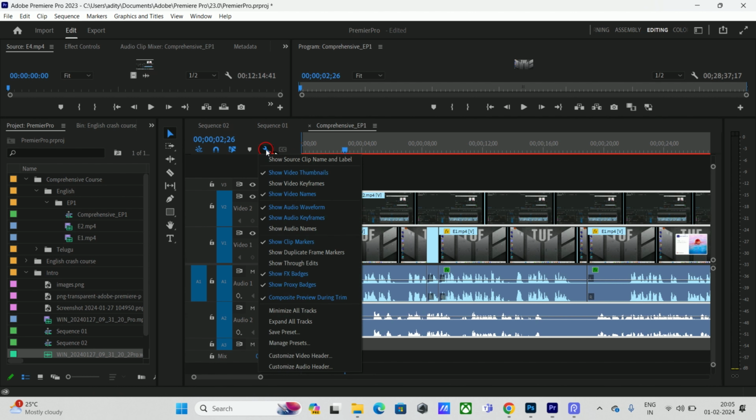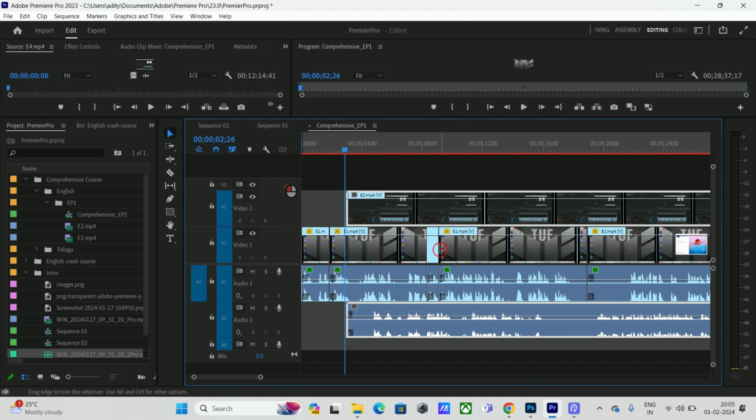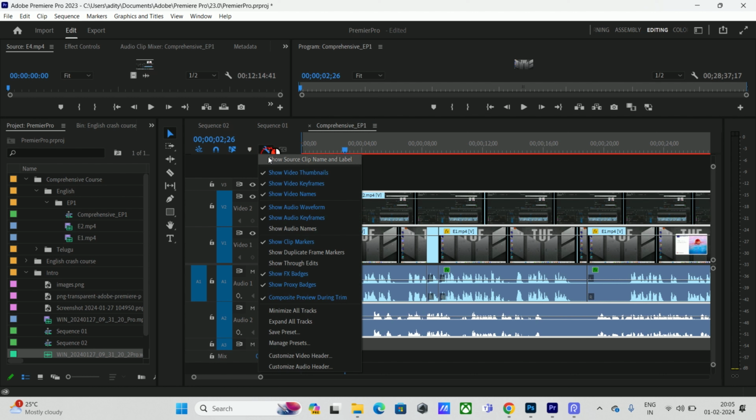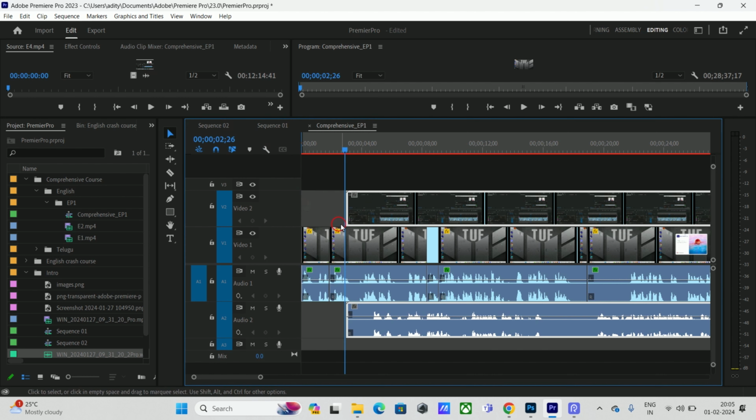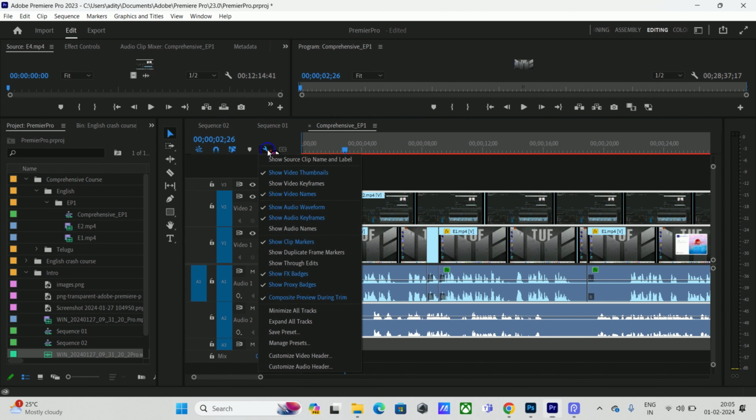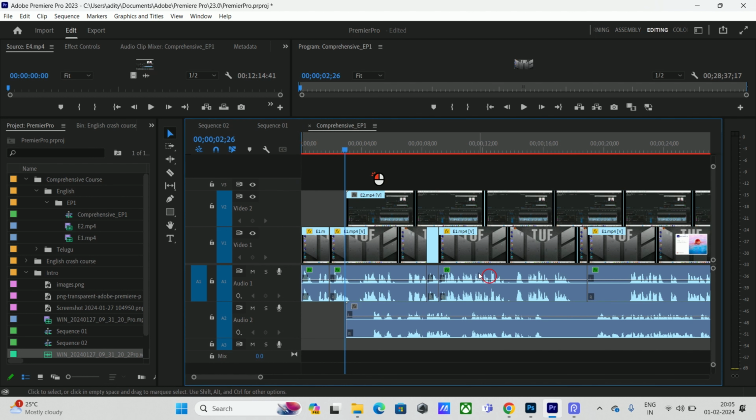And also you have a few other options like show video keyframes, and we can turn it off also. And it is showing the video names, right? We can turn those things off also. Like that you have a number of options here. Based on that you can customize your timeline. So as of now this is good.